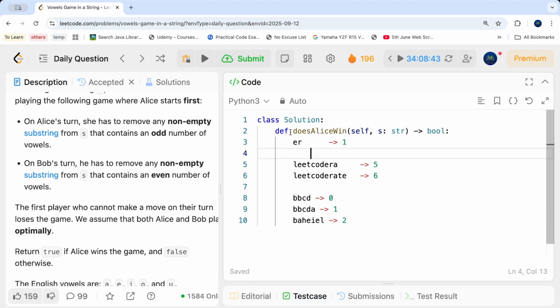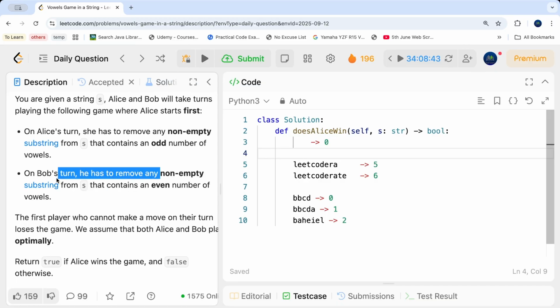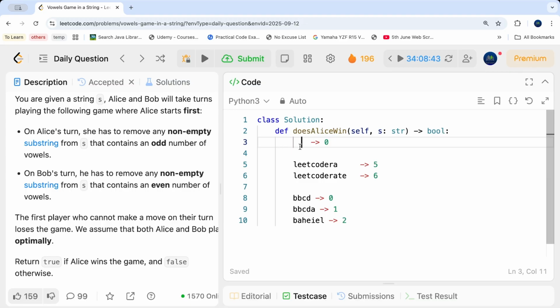Bob just made a turn. Alice will come and remove the whole string. The string is empty, it contains 0 number of vowels, but now it's Bob's turn. Bob has to remove a non-empty substring, right? But the string is empty, so now Bob cannot make a move and Alice wins the game.